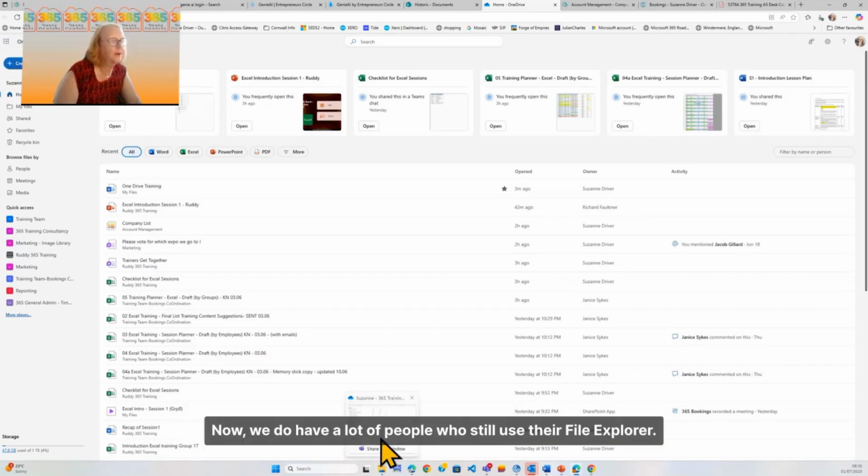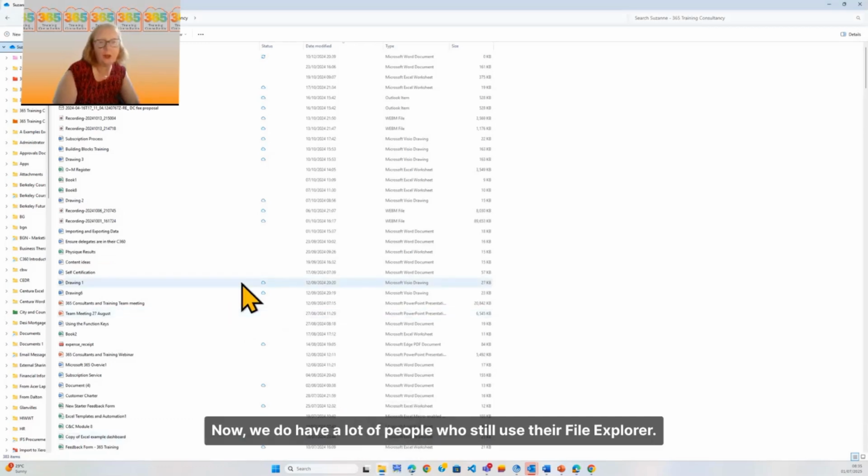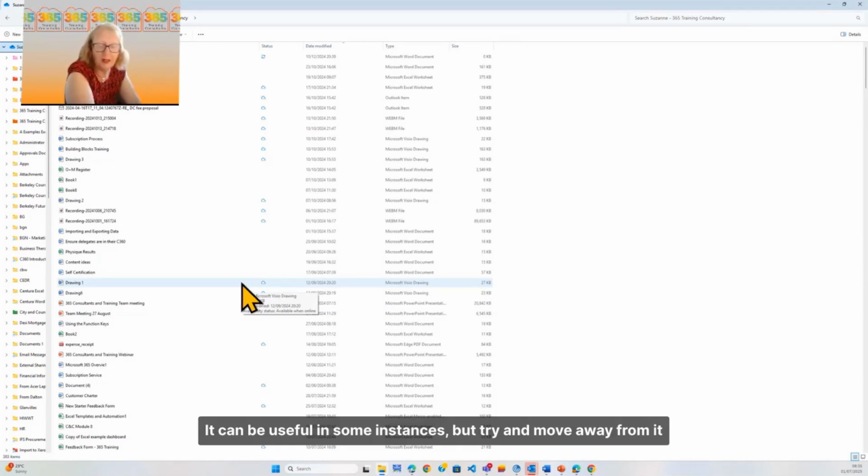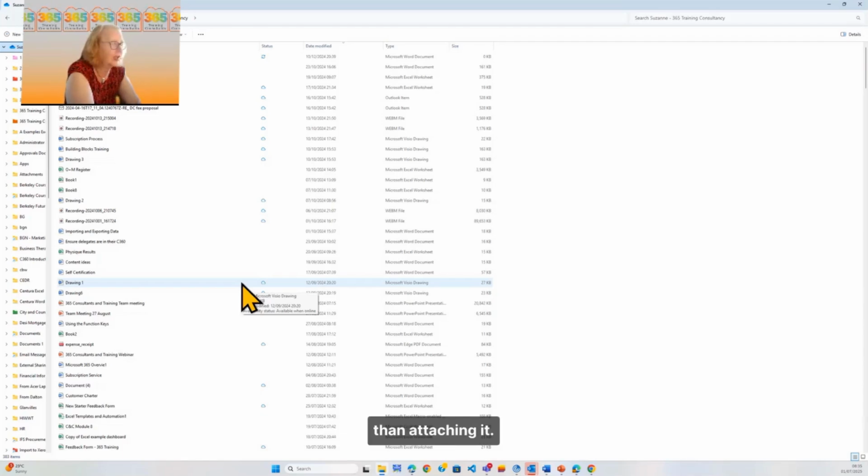Now, we do have a lot of people who still use their File Explorer. It can be useful in some instances, but try and move away from it because you lose some of the functionality. The main reasons that people would want to have it set up in their File Explorer is just because it's the way they've always worked, or because maybe you want to add attachments. And really these days you should be sending links to files rather than attaching them.